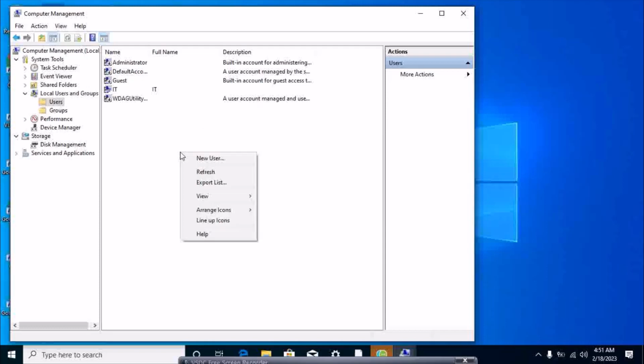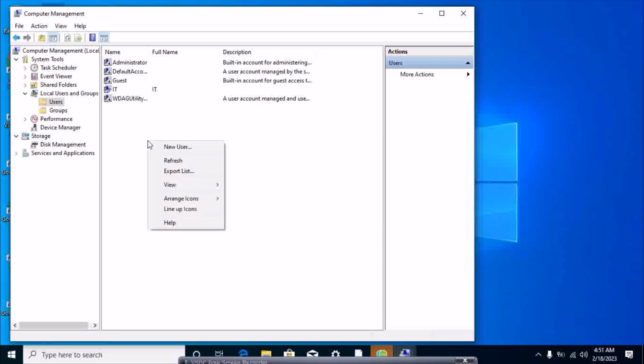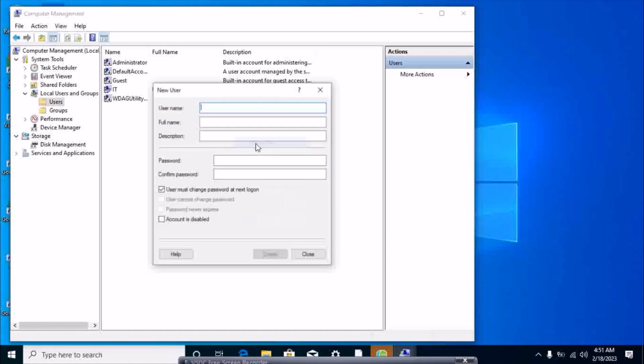I want to right click in here. I want to make a new user. Right click here, New User, like Muhammad Azim, full name Muhammad Azim, description you can put, password as per your requirement, and click on password never expires and Create, because I want to make it an administrator account.